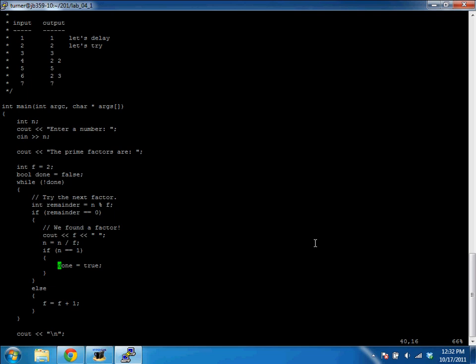Wait, 1 is always a prime factor, right? Is 1 a prime factor? Do we want to list 1? Like, should the output for this be 1 and 3? So we're not going to accept 1 as an input then. Is that fair? So let's solve the problem of a funny 1 like this.